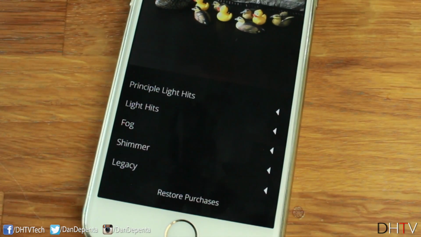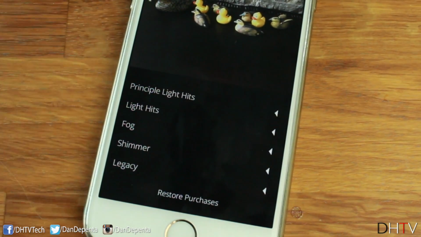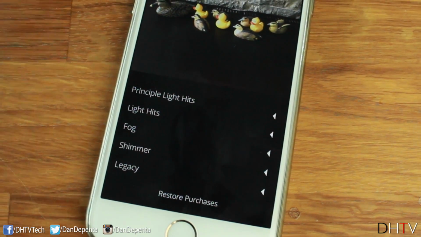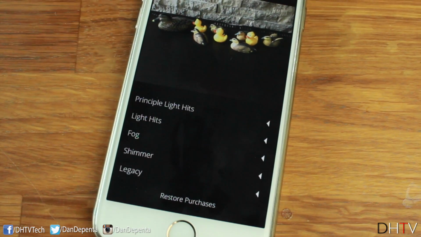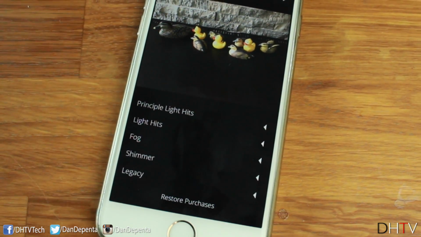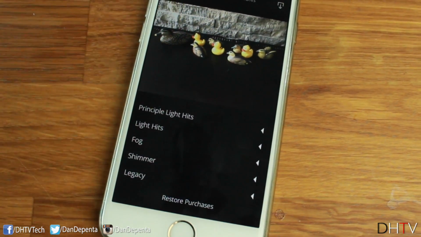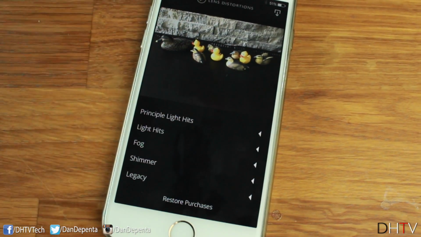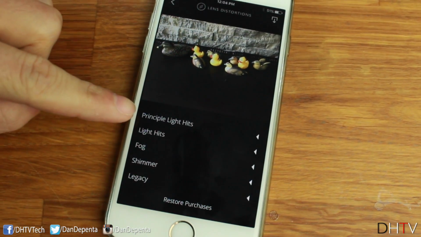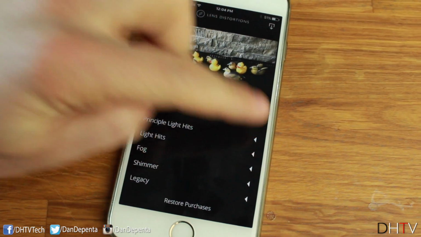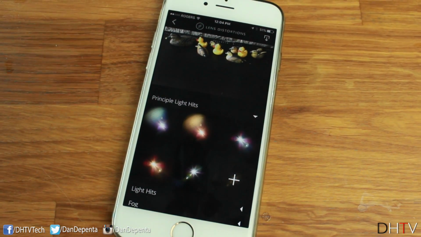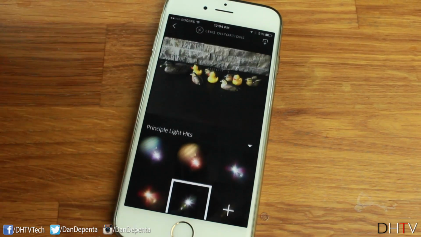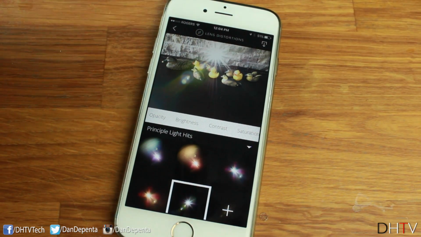Now, when it comes to this application, it's a little bit different than your traditional editing application. Basically, this one here is going to allow you to add features, or distortions as they call it, to your photo. So you're not necessarily editing the photo, you're kind of adding to it. To give you an example of this, we're going to open up Principal Light Hits. So we'll hit the arrow, and you can see it's kind of giving us lens flare designs.